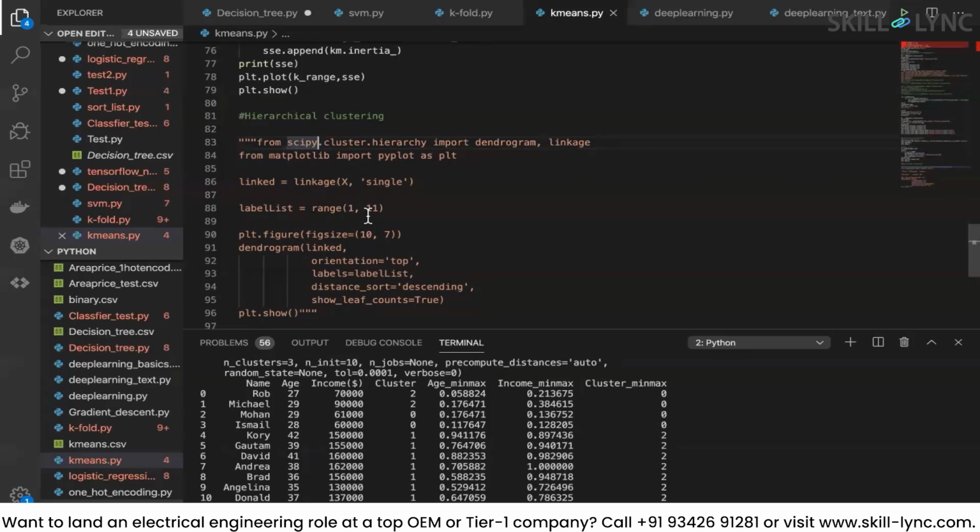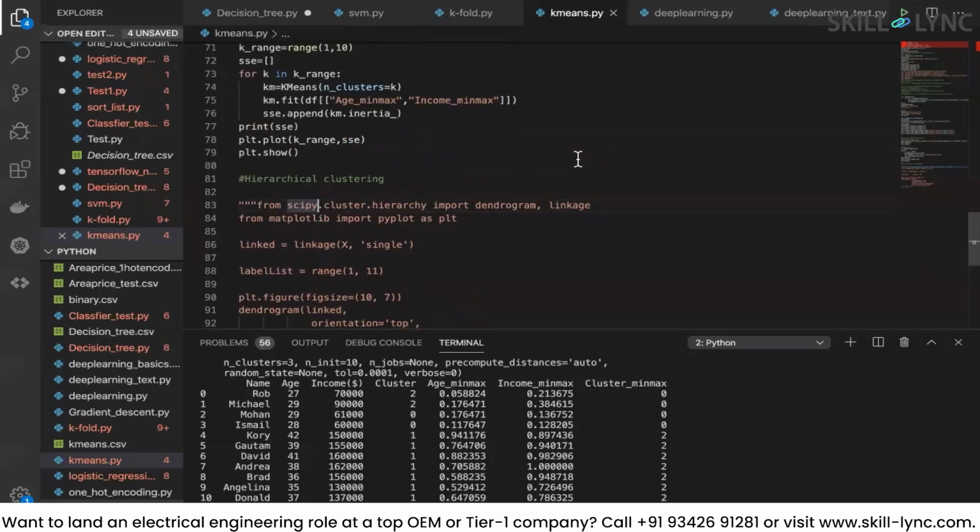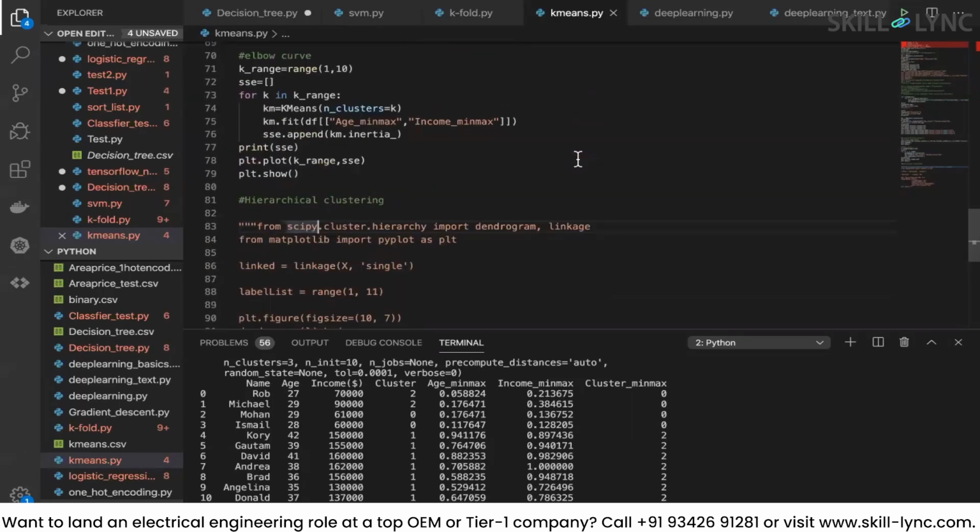I have not written this code completely for hierarchical clustering because I want you guys to work on it, and then you have to come back and tell me whether you are able to write the code or not. It will be very similar to k-means. It's just that you will be seeing dendrograms with different linkages. That's it. In k-means, it was the k value and elbow curve. Here it is dendrogram and linkages. Okay, so far so good.